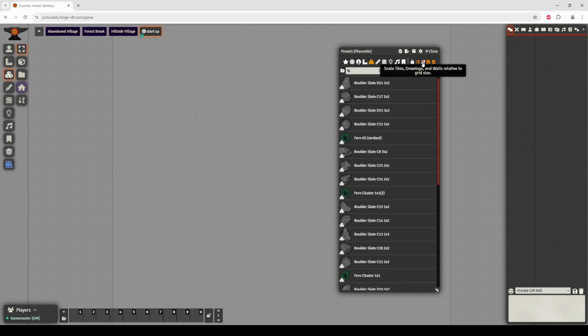Now, there is also scale tiles and drawings and walls relative to grid size, but I don't use that because I know all my assets, namely all the Forgotten Adventure assets, are at 200 ppi, and all the other assets that I use are also brought to that standard, as well as the fact that all my maps are made that way. However, if you're using maps from multiple creators, then it may be more useful to you, though I can't necessarily guarantee the fidelity in that regard.